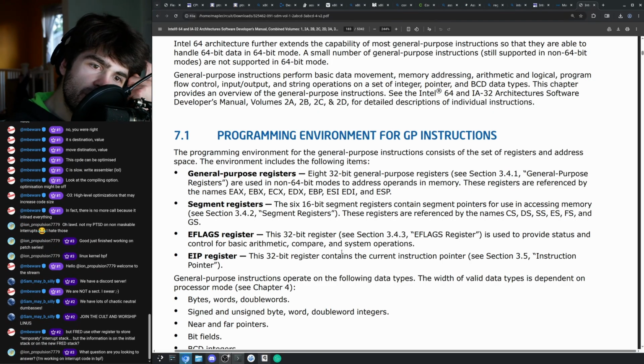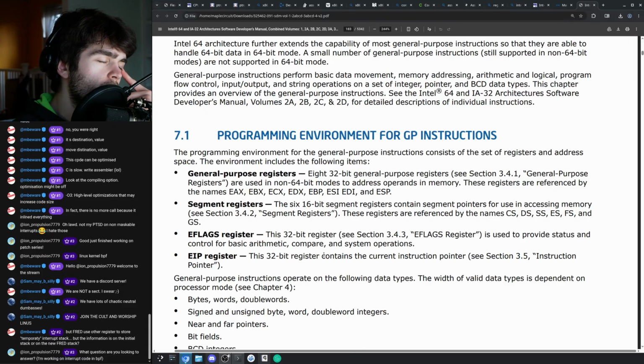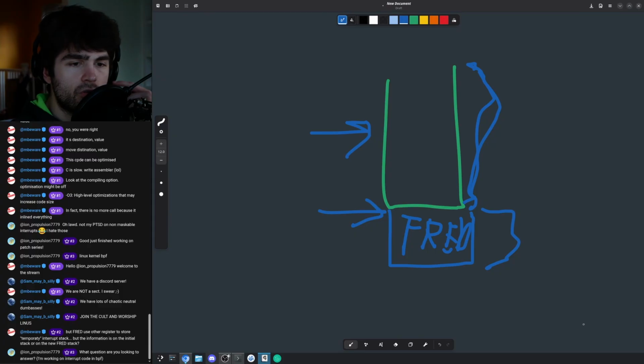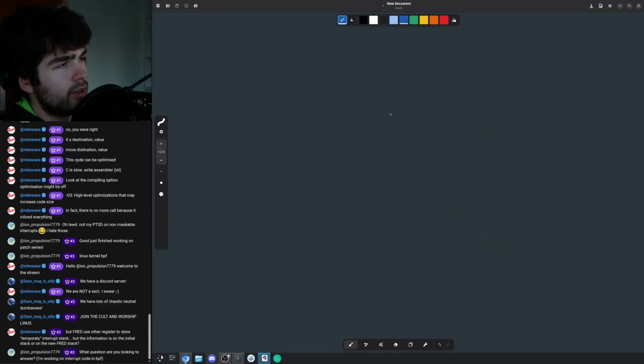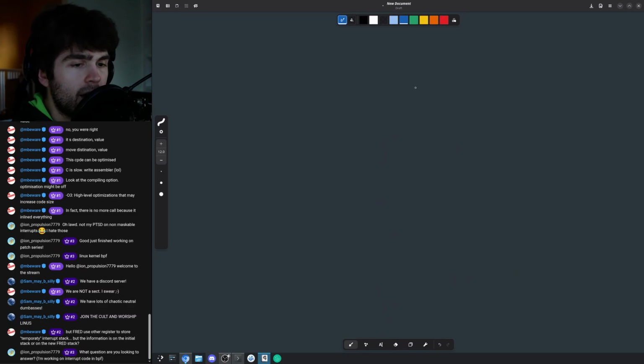But FRED uses another register to store the temporary interrupt stack. But the information is on the initial stack or on the FRED stack. Okay, so just to address the two. I don't think we're, fuck, my mind is cooked. The thing that we're working on right now, I'll talk to Ion because I don't even know if I can address what you wrote, MB.